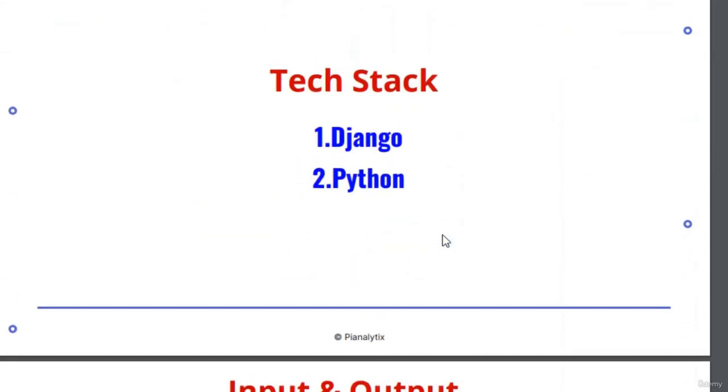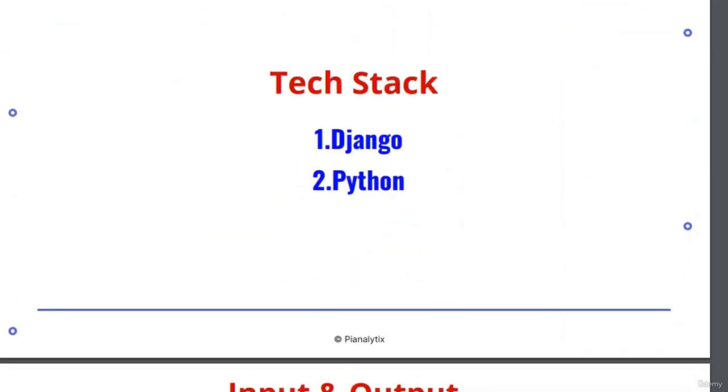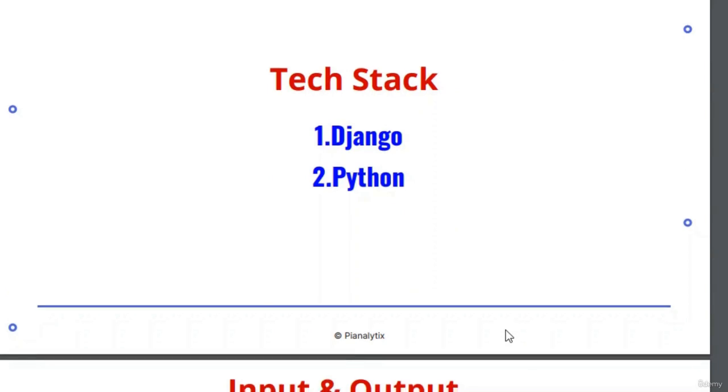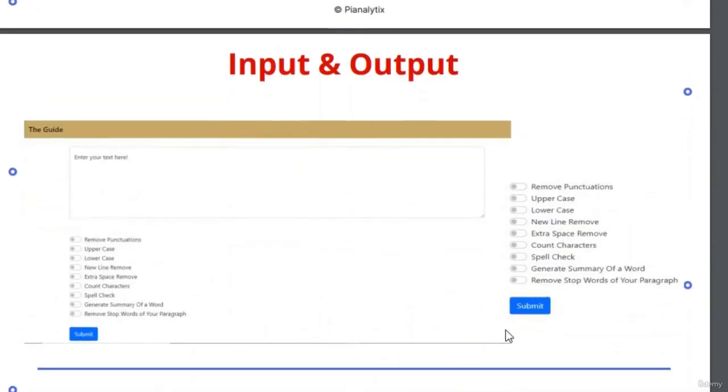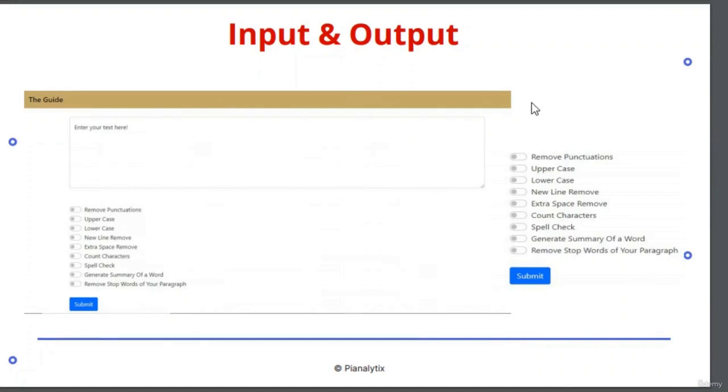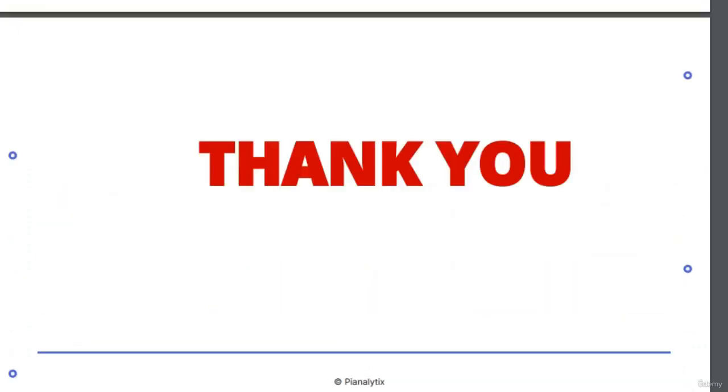The tech stack involved in this project is Django and Python. And I will show you some sample input and output of this. Now you can see on the right side the options that are available, so that whenever the user triggers one of the options, the output will be processed and give us an analyzed text. So this is how the interface looks. Thank you.